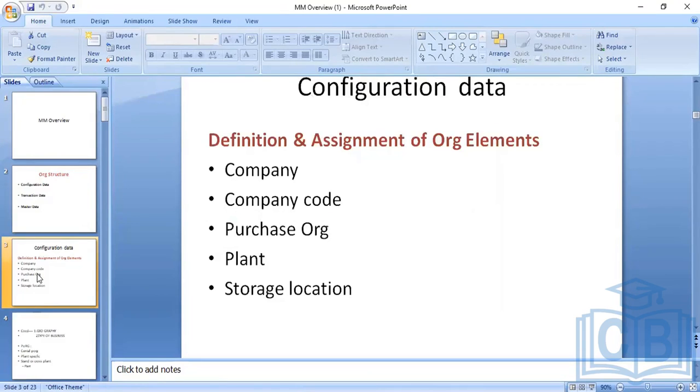Organization or enterprise structure can be in different ways: company code, purchase organization, plant and storage location. The company and company code are both related to the financial representation of any organization, with profit and loss, different charts of accounts and different currencies. All the financial-related transactions you handle at the company and company code level.